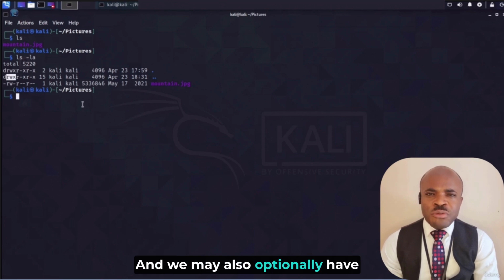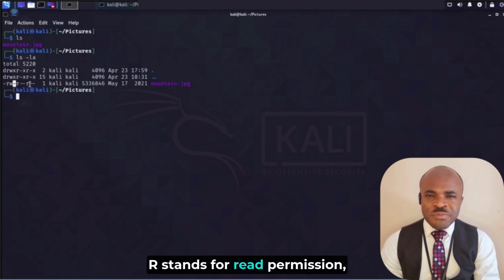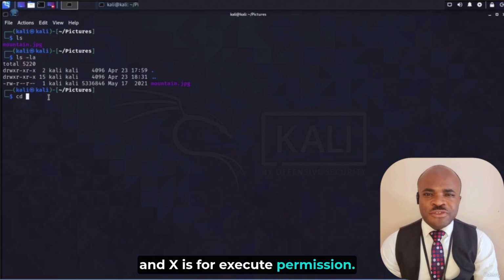And we may also optionally have a dash in one of those, as we see here, where the W and X have been replaced. R stands for read permission, W stands for write permission, and X is for execute permission.